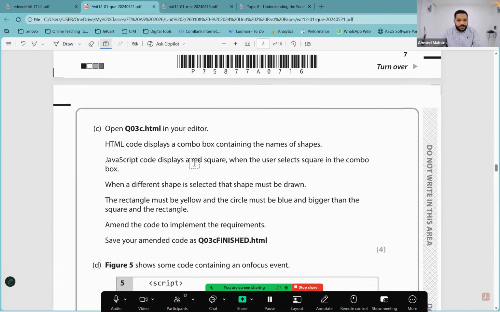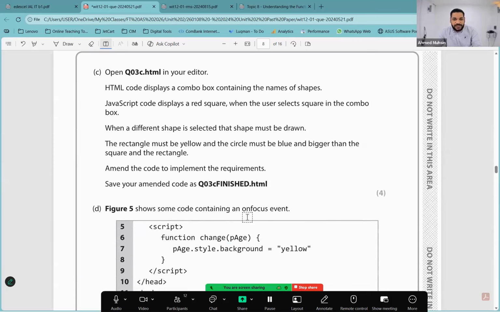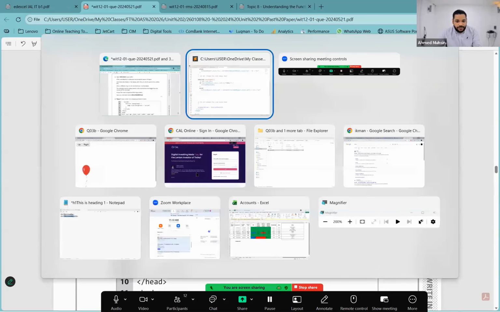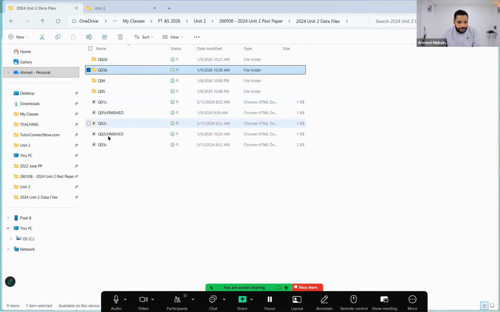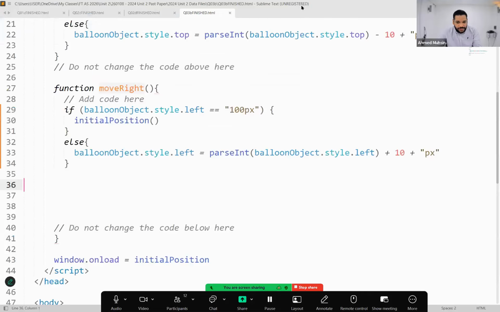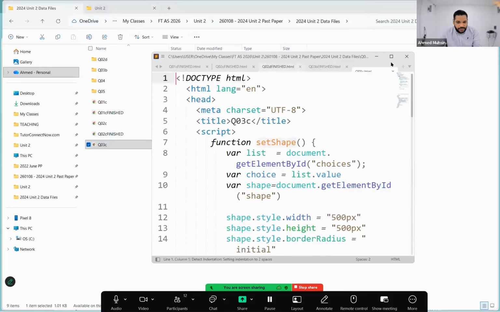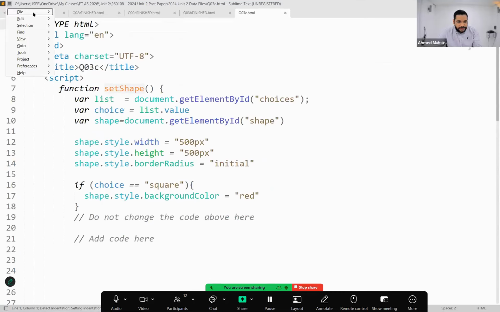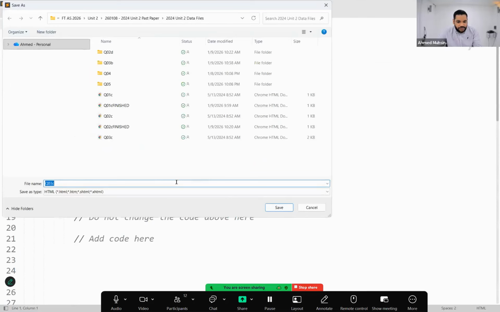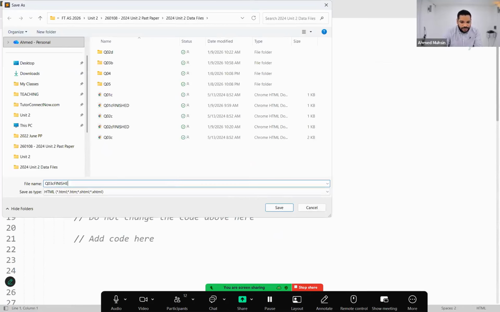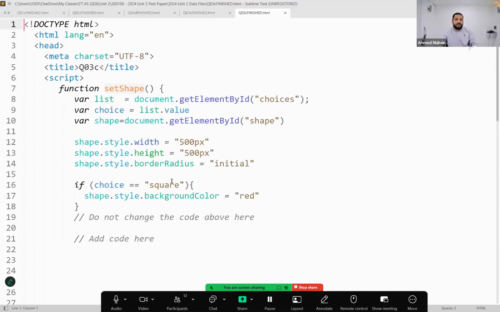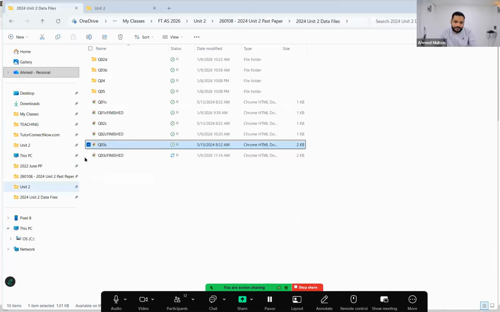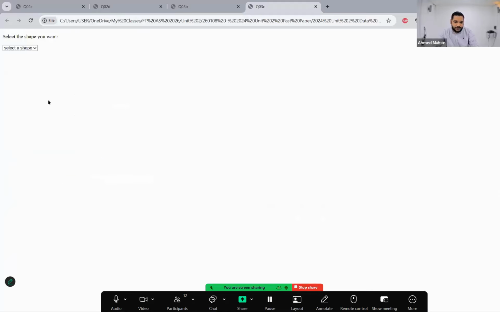Then boys, girls, can we move on to the next one? Question 3C. Can you all first save it as 3C finished? Drag and drop it into Sublime Text and save it as Q03C finished. No need to put .html, Sublime Text is anyway putting it for us. Then open it up in a web browser.